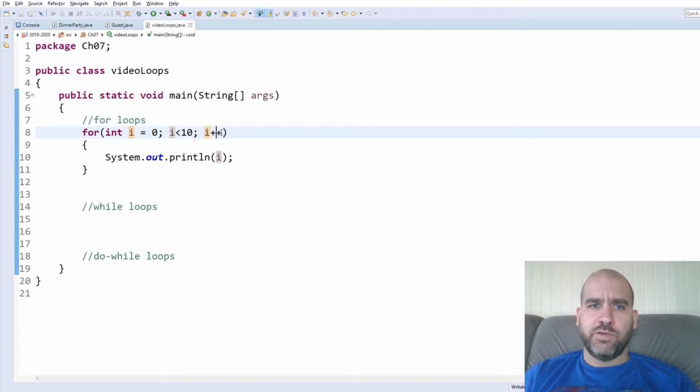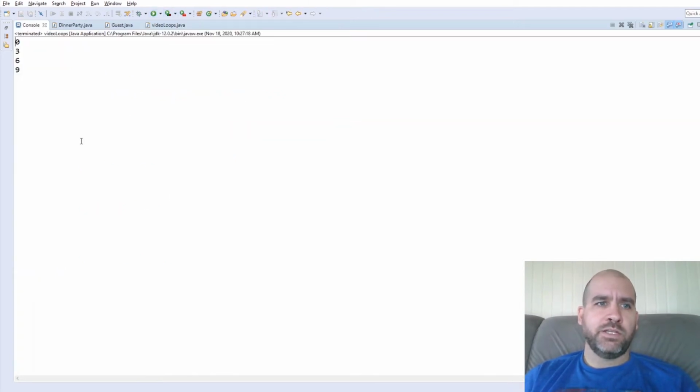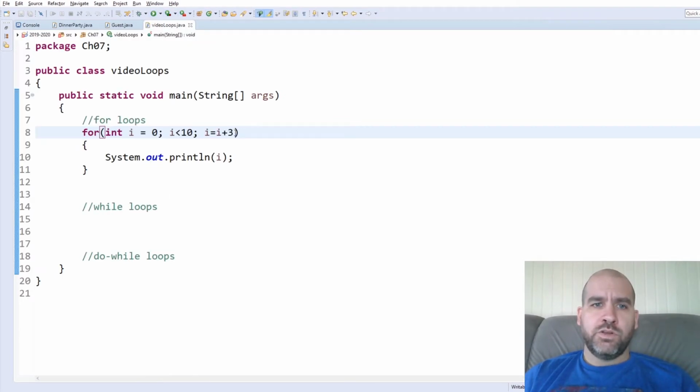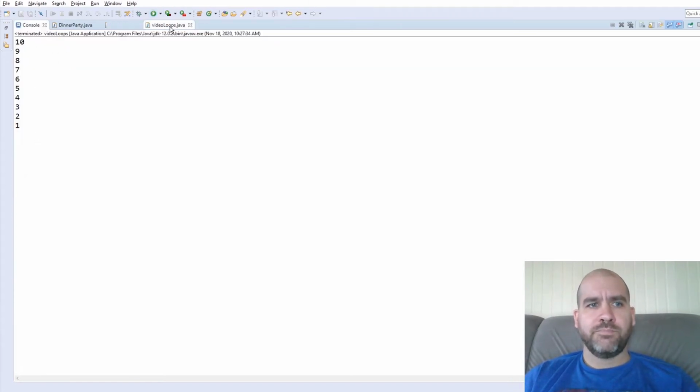Your iterator is also very flexible. It can be a full mathematical equation. So you could do i equals i plus 3, for example, and have it jump by 3 each time. You can do a decrement, so i minus minus. Now that won't work in our current setup, so I'd have to change my initialization and my condition. If I started at 10 and say as long as it's bigger than 0, do a decrement, that should go backwards, just like that.